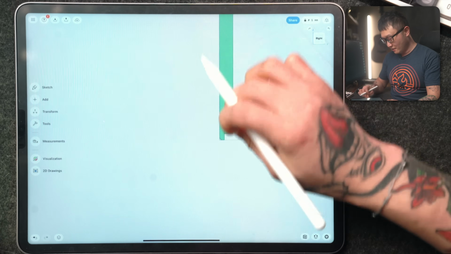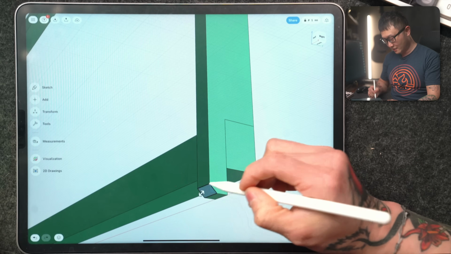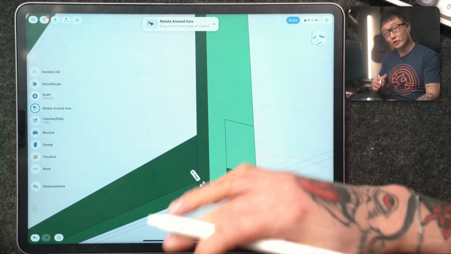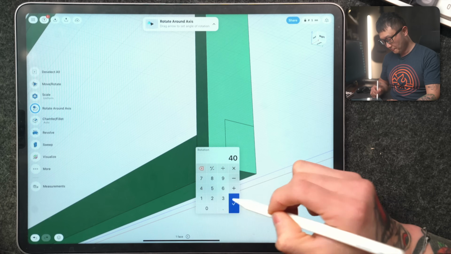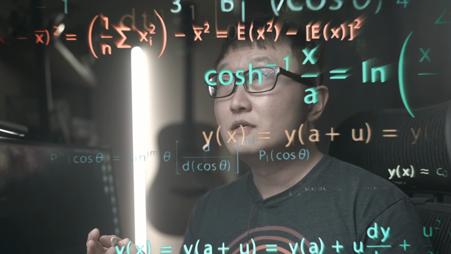Let's do the same thing on this bottom side. So pick the chamfer surface, pick the edge that we want to rotate that about, and do 40 degrees. So basically we just added 40 degrees on top of the original 45 degrees, giving us a total of 85 degrees. It's been a long day, guys. Anyway, we got our first piece. Now I'm going to show you how we can evenly space this out across the rest of the door.